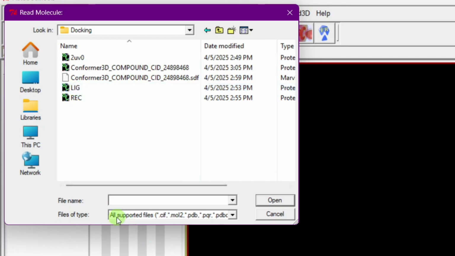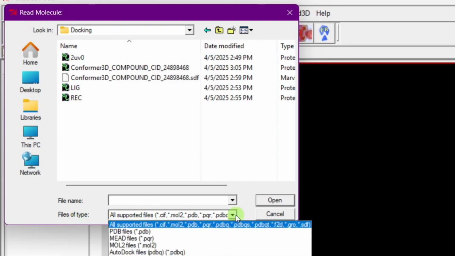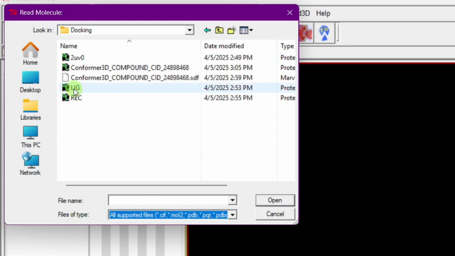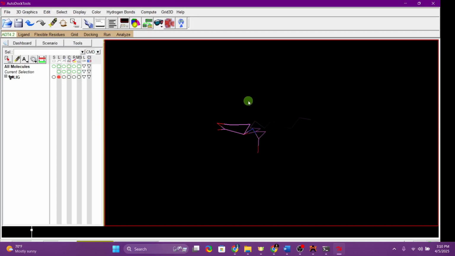So it's going to select all the supported files. That is why we are seeing all those files. If you are not able to see the files, then you have to change the file format to all supported files. So now you click on lig, and immediately the ligand molecule will be imported into this particular software, and this is how it's going to represent the molecule.